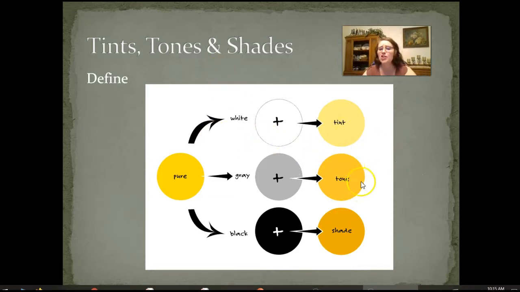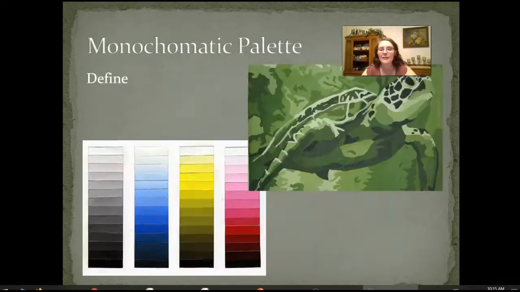Okay, if you're getting a tone, then you're going to have gray mixed with the pure color. And if you're going to have a shade, then you're going to have black mixed in with that normal, regular color. Your pure hue, right? Hue is H-U-E. That's an art word for color.